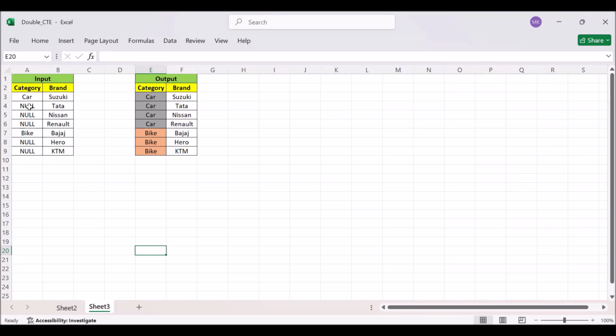In this problem, we have two fields, category and brand, and we need to replace the null value with the prior available value. In the category field, we have the first value car, and then the next three values are null. So we need to replace the null values with car. Same for bike. We need to replace the null values with the last available value. So this is the desired output. This is what we want.